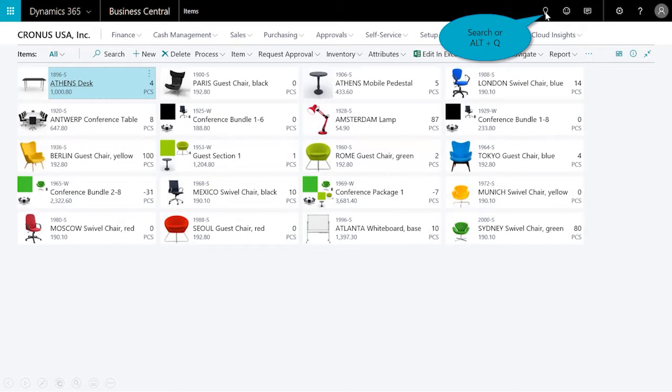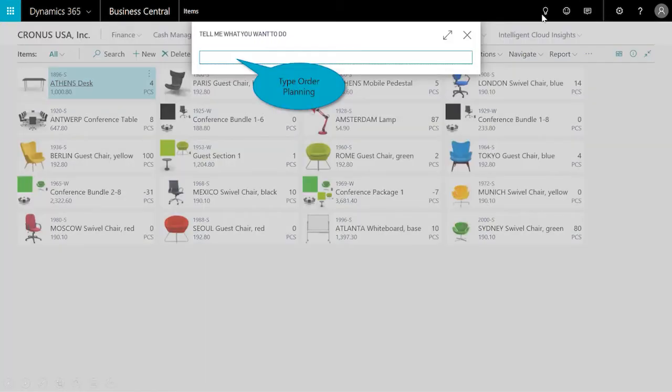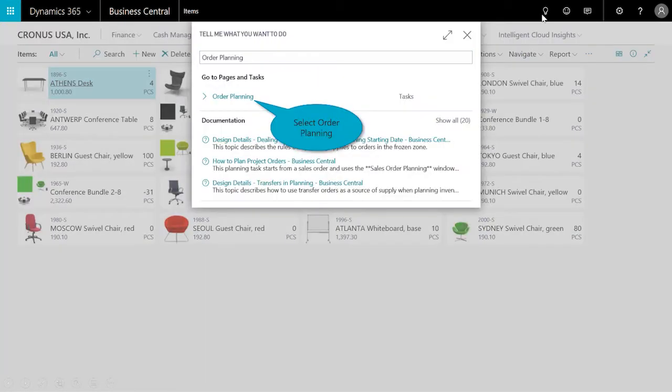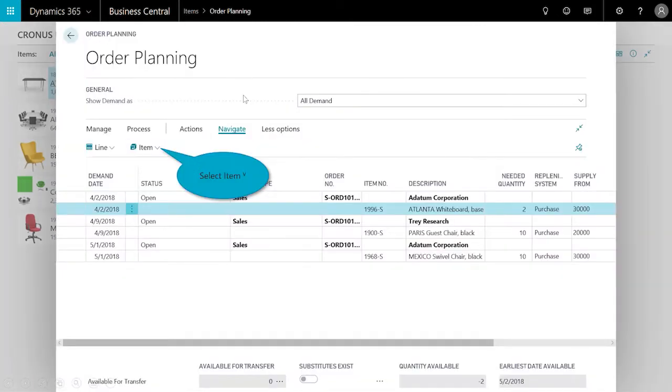I'm looking for a particular report, and I can either use the Alt key or just do a search. I'm going to type in order planning, and we'll select order planning. Recalling from the quick view, we had 10 of those whiteboards currently in stock. However, when I run the demand planning here, you can see that we are actually short 2 of the units. So we've got demand for 12, I have 10 in stock.